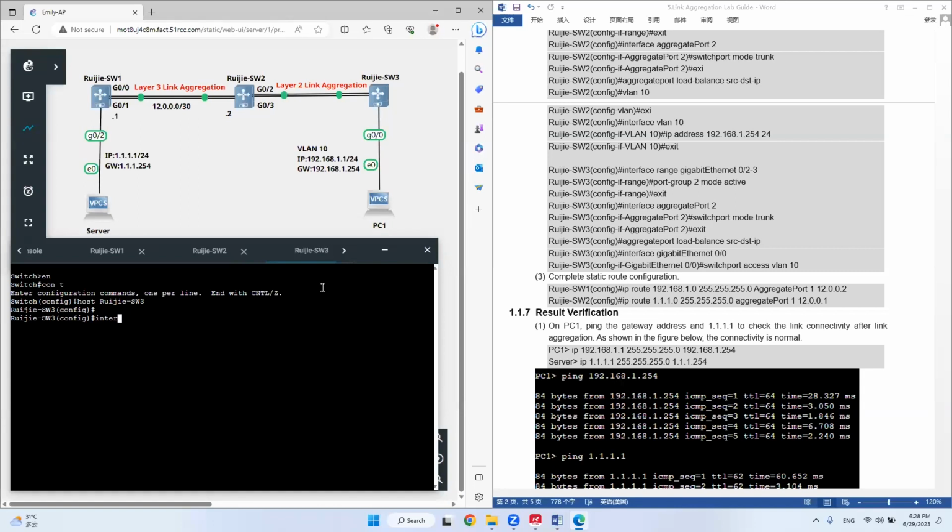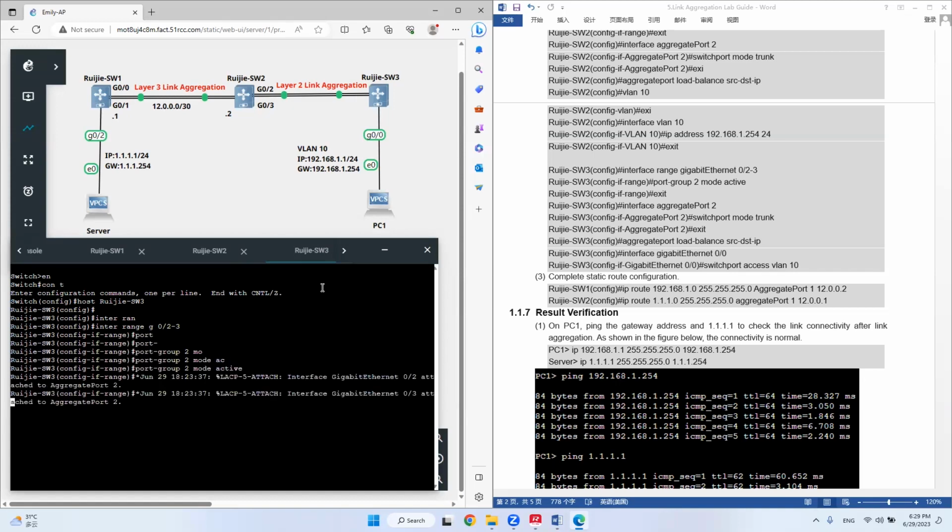So you can directly enter the physical interface Gigabit 0/2 and 0/3. And add the port mode to become 2. And the mode can be active. Okay.